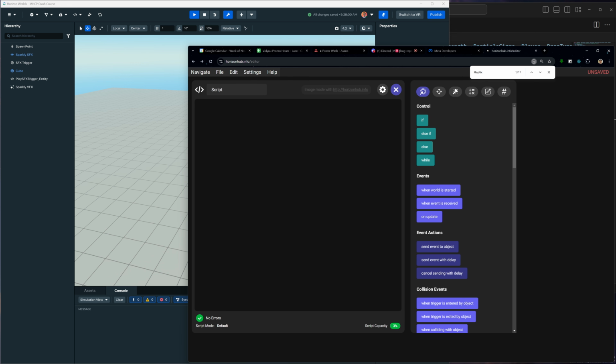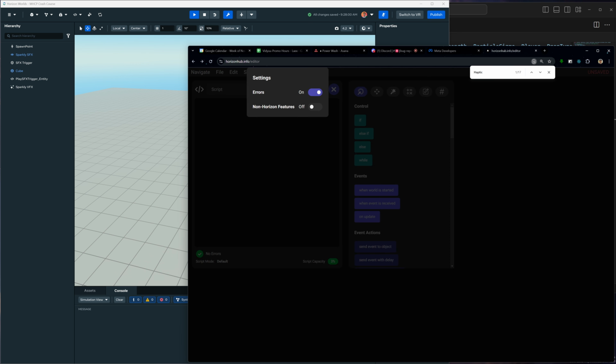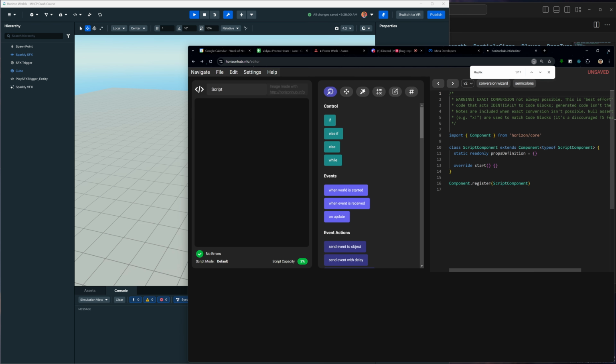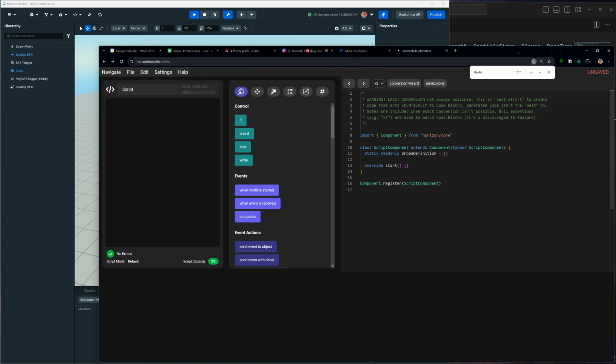There is a cool tool here as well. If you go into settings, you can turn on non-horizon features and then show TypeScript equivalent. I'm not sure exactly how you get access to that because he has to know that you're in the program, but I'm sure you can tell Waffle. But once you've done that, you can actually see what your script would look like if it had been written in TypeScript. So here we have a code block script being converted to TypeScript live. So we can say when world is started, which doesn't do anything because you always have to have a start method.